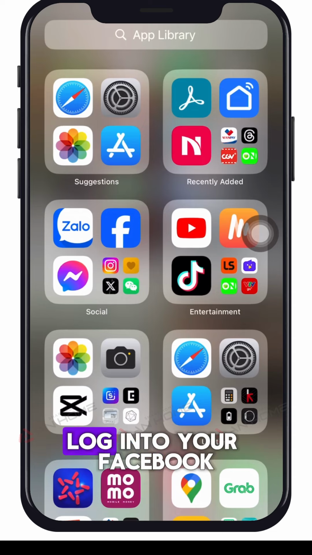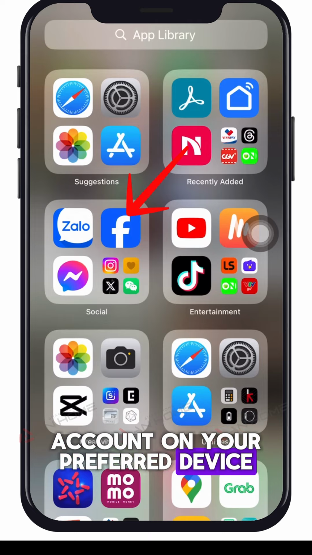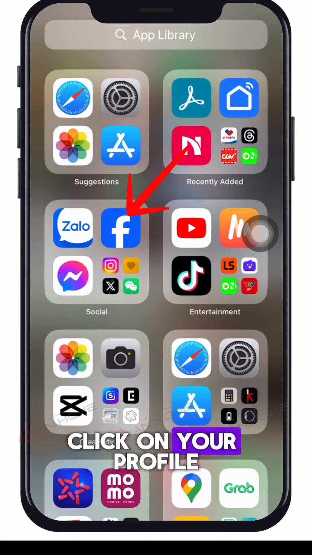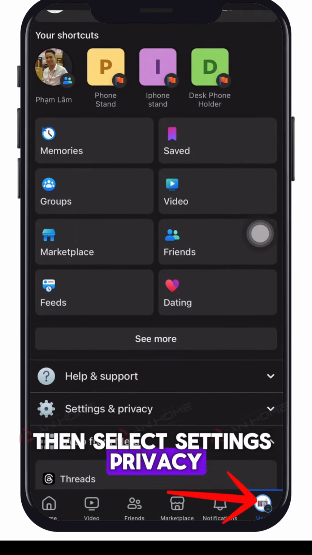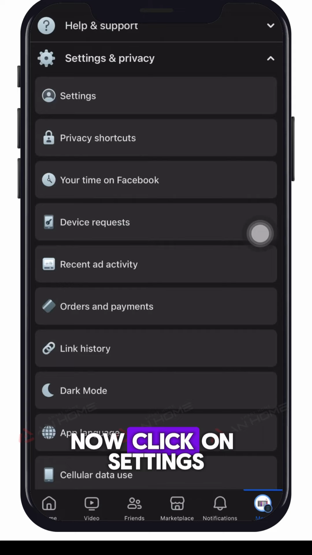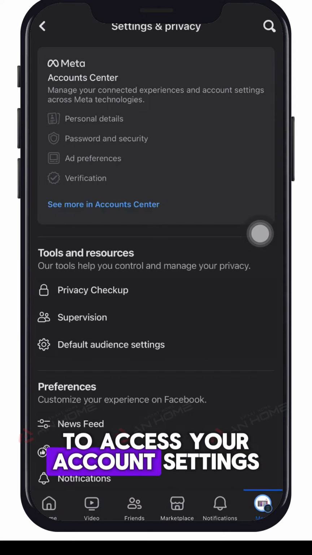Step 1, log into your Facebook account on your preferred device. Step 2, click on your profile picture in the top right corner, then select Settings & Privacy. Step 3, now, click on Settings to access your account settings.